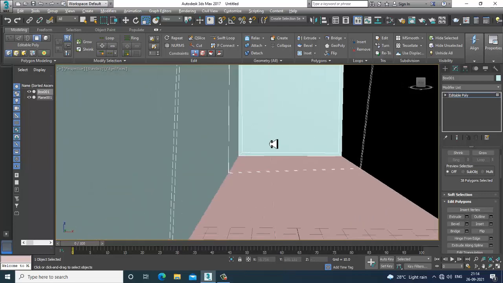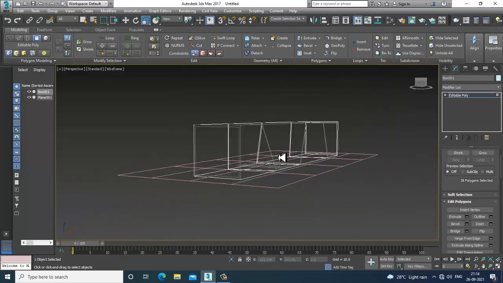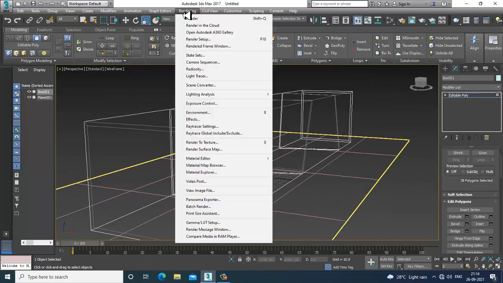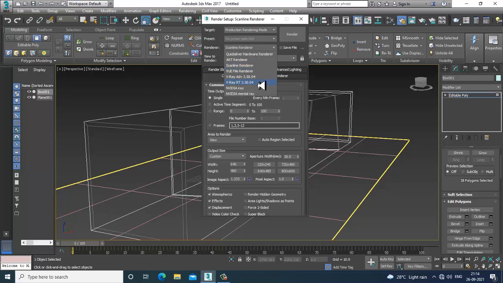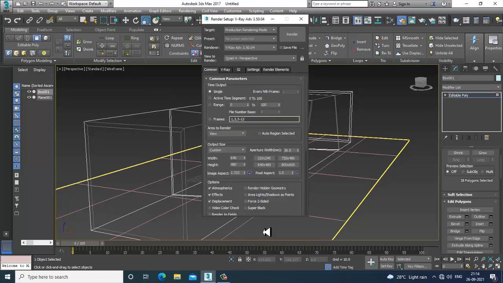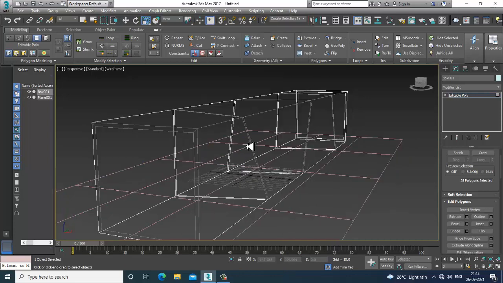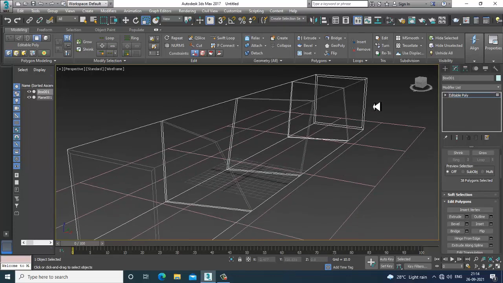So let's go into rendering, render setup, and I'll activate V-Ray over here, and let's make those to HD. And now let's go into the polygons.